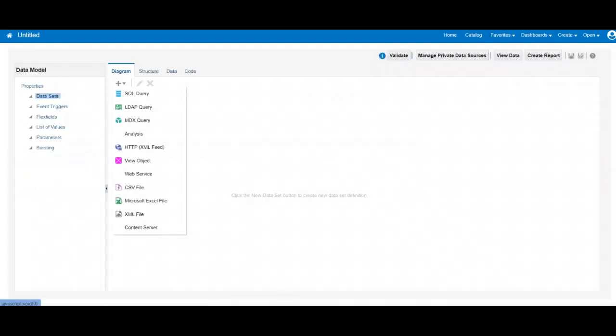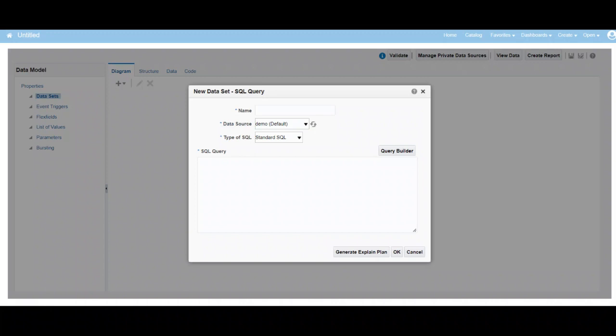So now, I'm going to click plus here. I'm going to click SQL Query. For the name, I'm going to keep per person names here, and this is going to be the Oracle DB underscore HCM. Okay, now what I'm going to do is click the query builder.